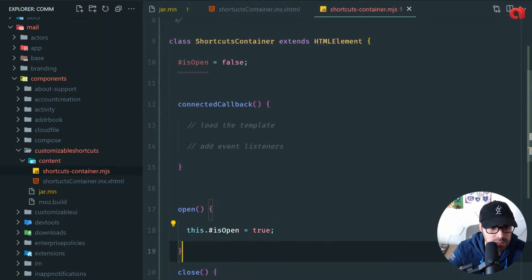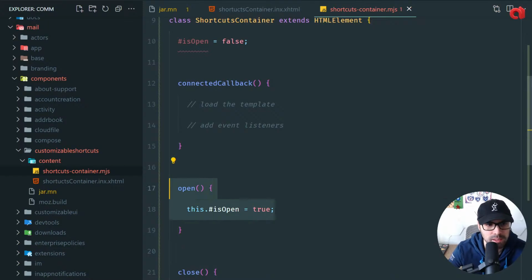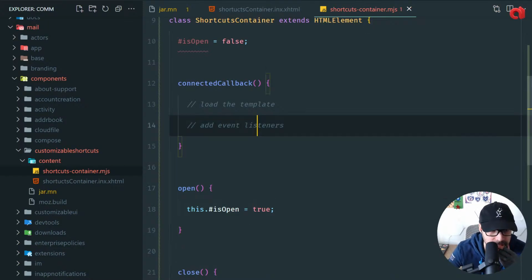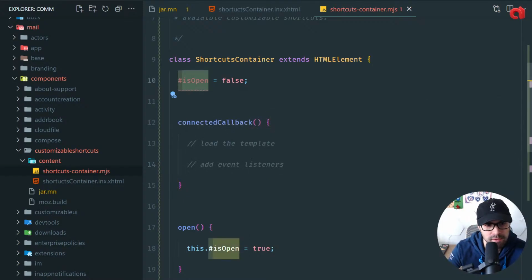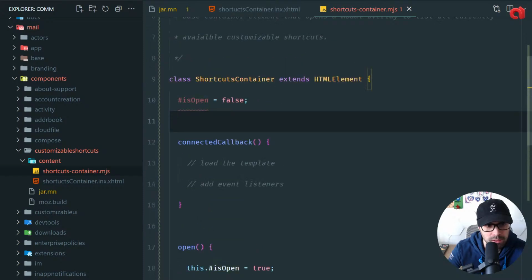I want to do this because I want to make this a singleton, so we can check. Then we're going to create a global function, or a function that is available everywhere in the Chrome, to open the shortcuts container. And we want to check if this is open.